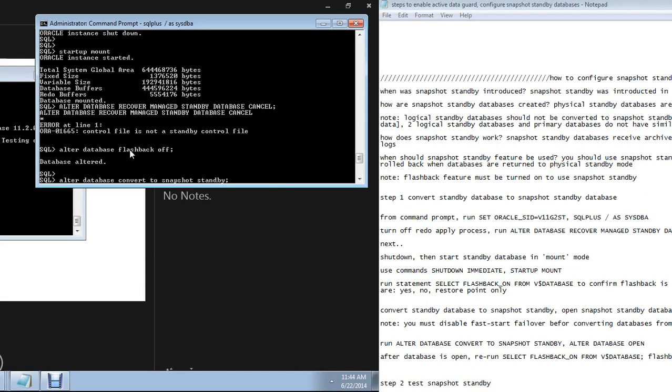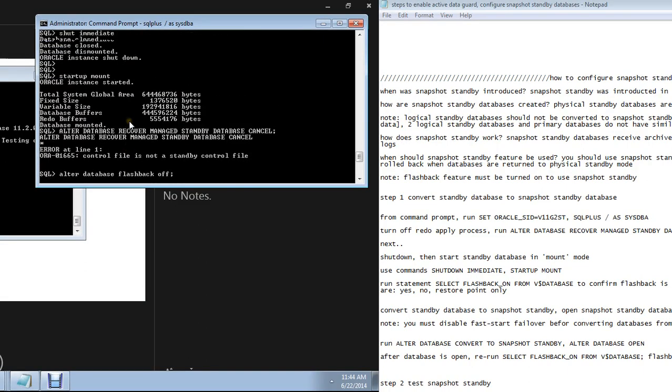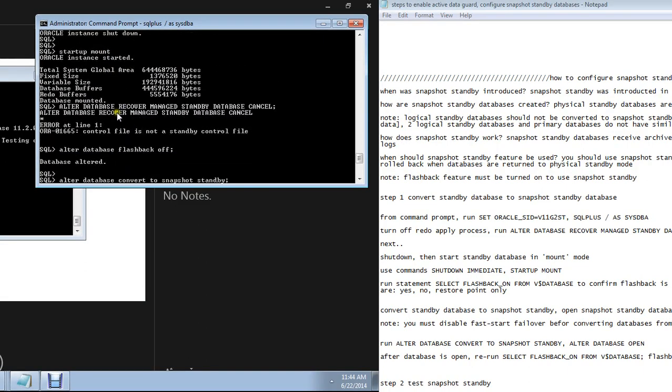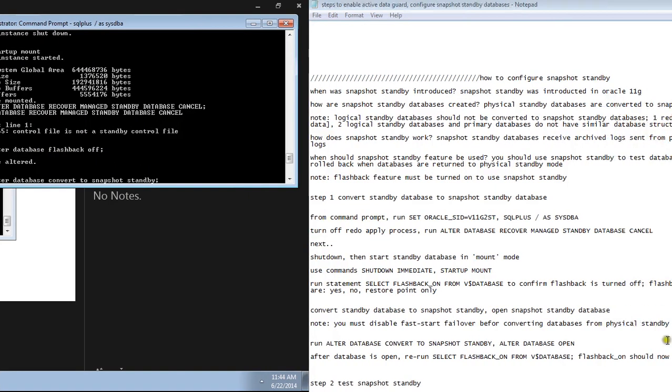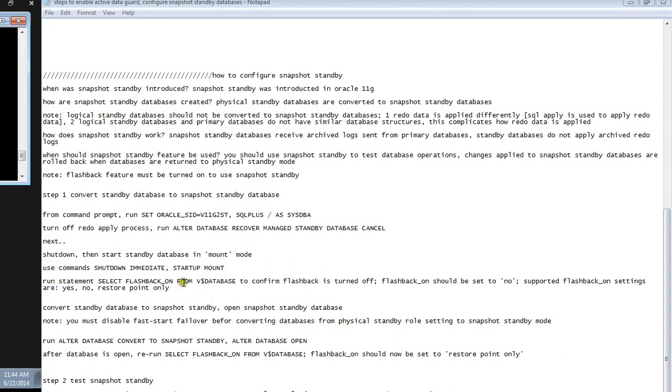So what I had to do is shut down my database, start up in mount mode, and have the database flashback off. Let me actually paste that in here somewhere. Start up in mount mode.